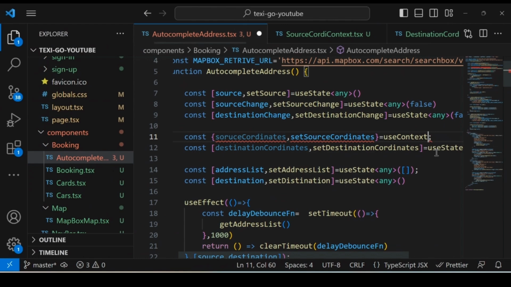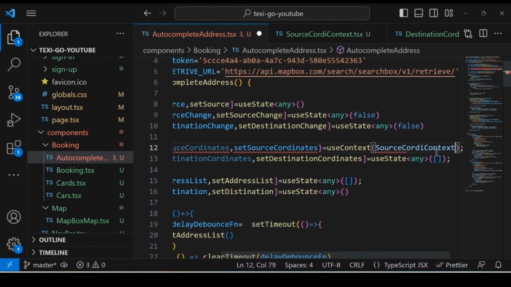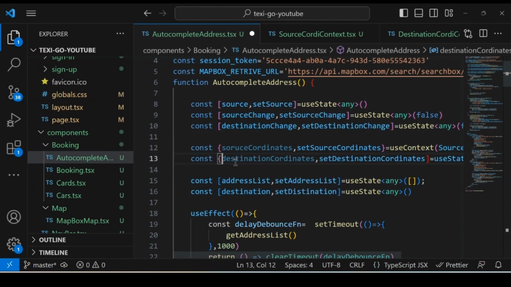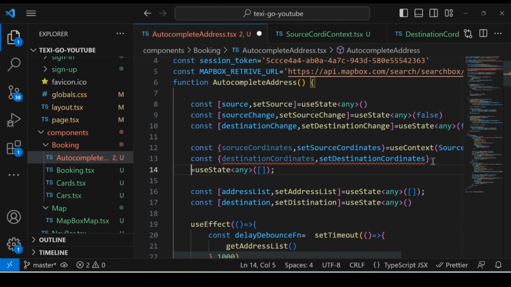Remove this completely, and here we'll use the source context like this. Okay, and same thing we have to do for the destination. And if you remember, as I told you before, once you define this context, you can update this context anywhere from any component, and that will reflect throughout the application.